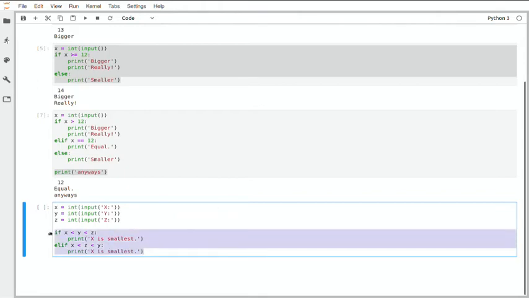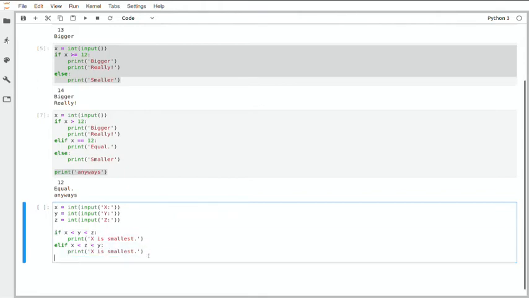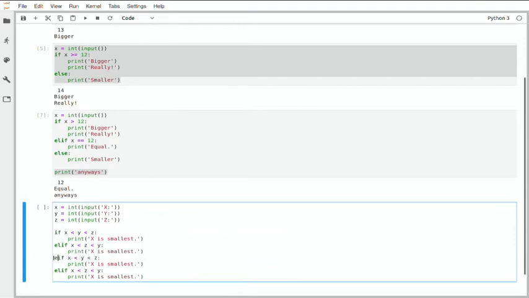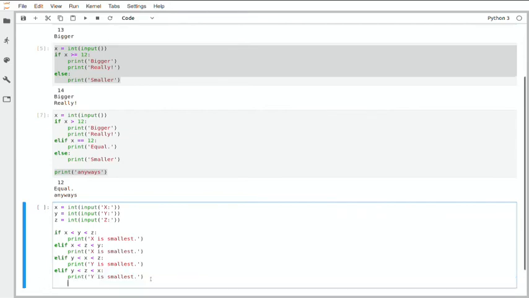Now let's check for the cases where y is smaller. If y is smaller than x is smaller than z, then y is smallest. And maybe y is smaller than z is smaller than x, then still y is smallest. And if none of this is the case, else print z is smallest, right?